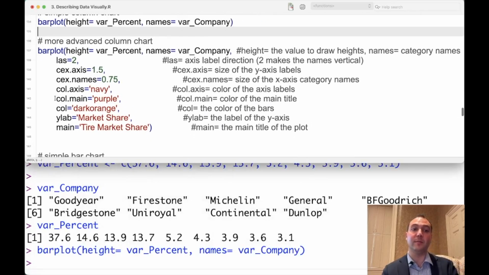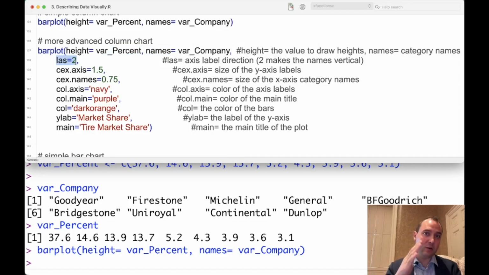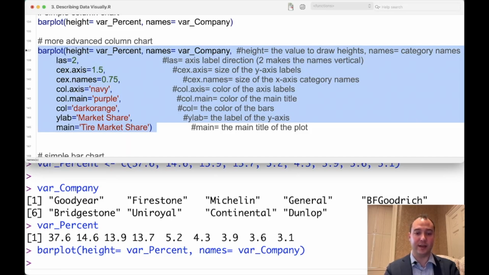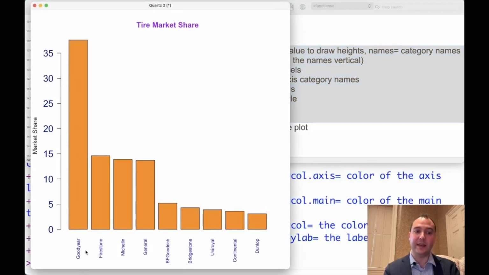So here's a little bit more advanced bar plot. So what are we changing here? Here we have the height, we have the names, these are the categories. LAS means the angle that we show the words. Let me plot this and point that out. Okay, so LAS means write these company names. Angle number 1 is horizontal, angle number 2 is vertical. So write the names vertically.